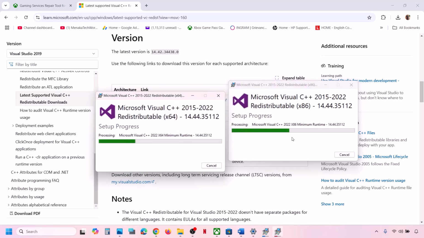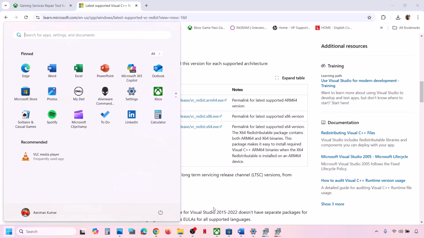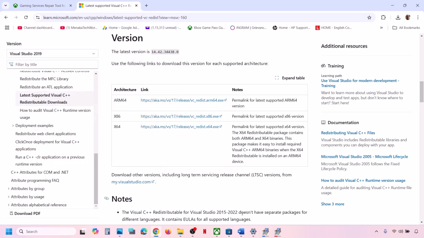Once both are installed, make sure both are installed. Once installed, you have to restart your computer. Restart is a must after this, and after the system restart, you can launch the game and then check.